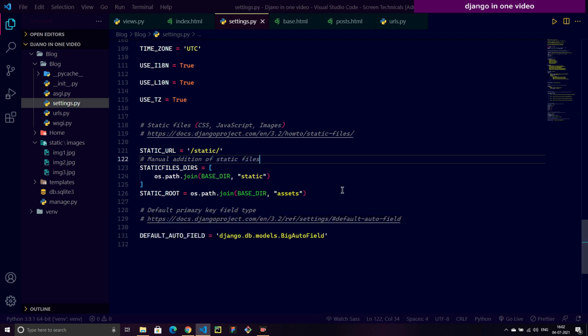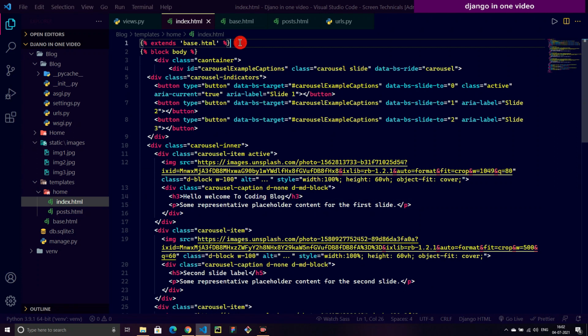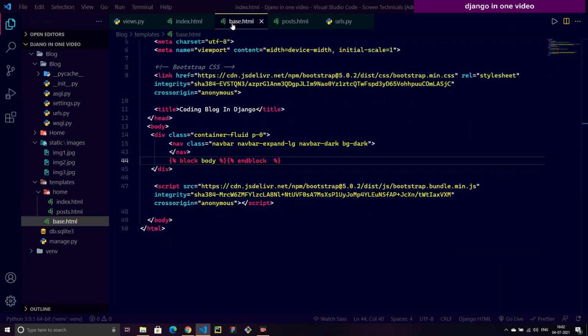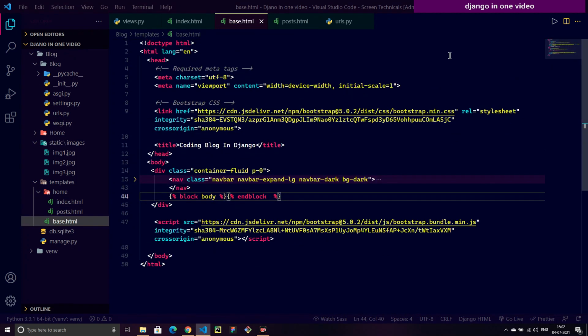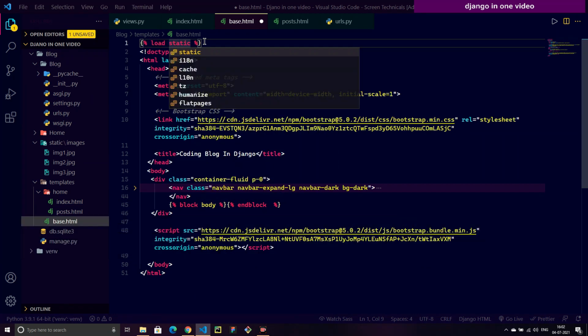Save this. Now after this, close the settings.py file and go to the base.html file, not the index.html file. At the top of the base.html file, before the doctype, write the load tag and write here static.